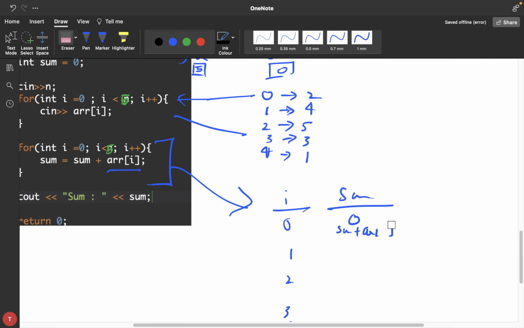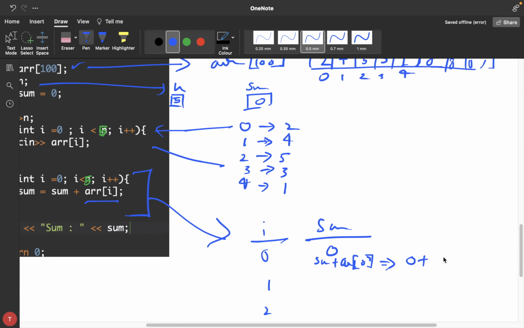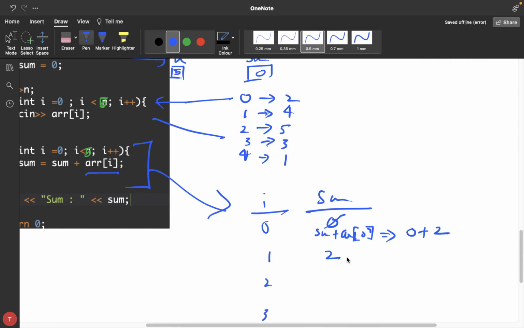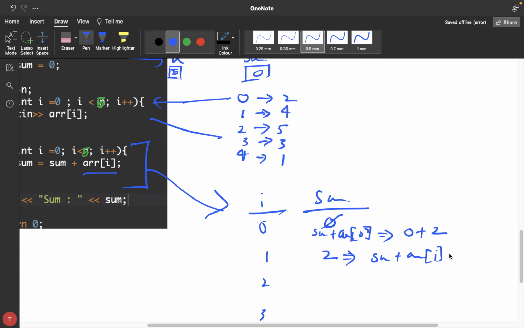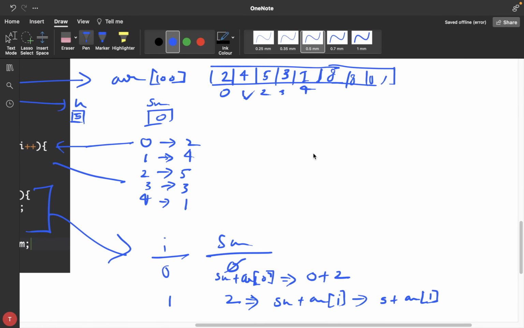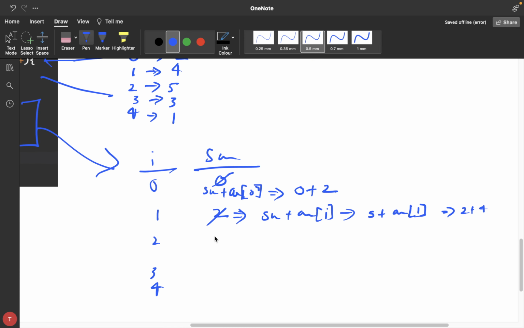So what will this be? It will be arr[0]. What does arr[0] mean? The value of sum will be 0, and arr[0] is our 2. So the updated value of the sum will be 2 now. And now at this index, we should again do sum plus arr[i], where i represents 1. So it will be sum plus arr[1], and the value of arr[1] is 4, so you do 2 plus 4, which will be 6. So this value will be updated to 6 here.